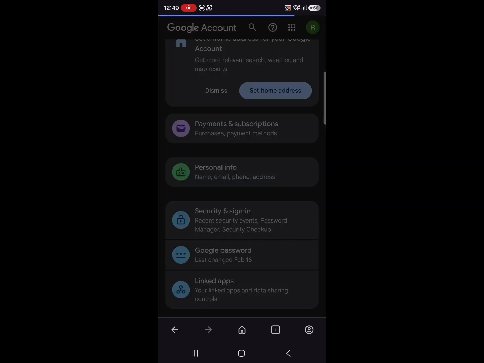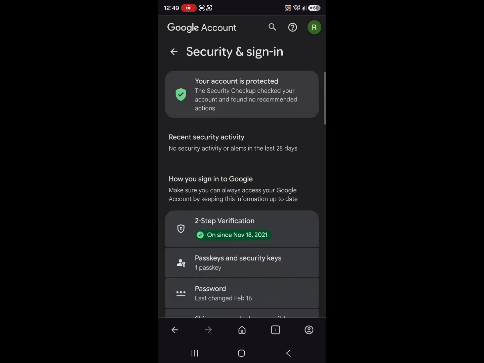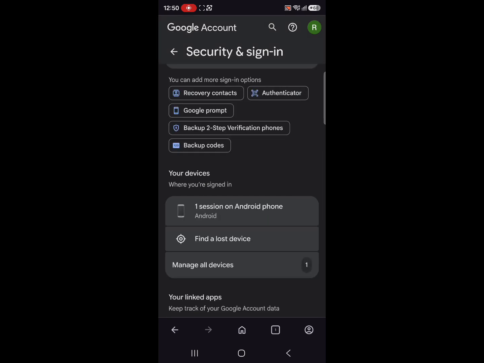Now, once you click on that, wait for a while, and check if two-step verification is turned on or not, passkeys and security keys, password, and then scroll down. Once you scroll down, you will find your devices where you are signed in. So here you can manage all devices.